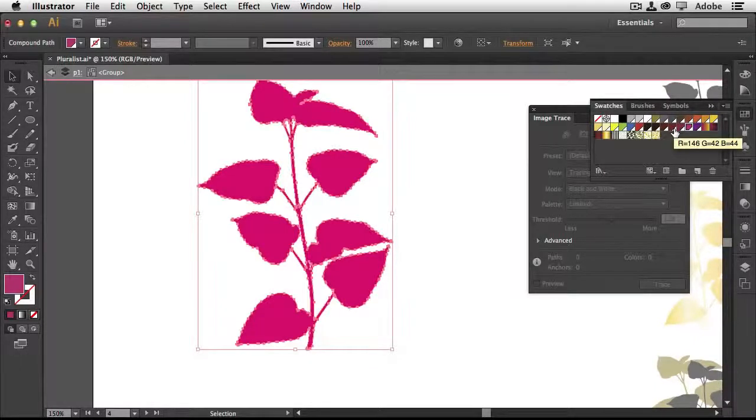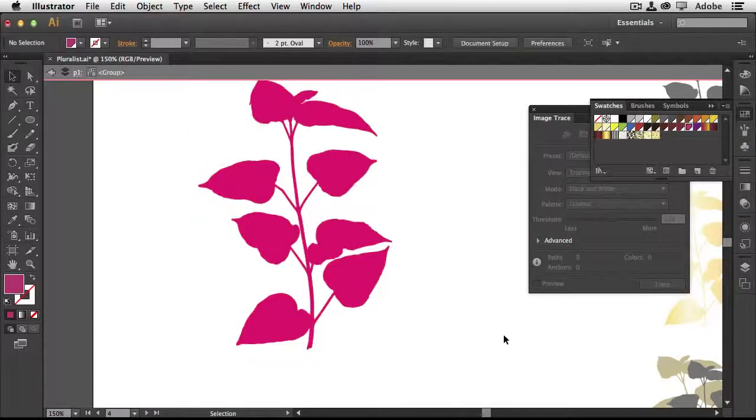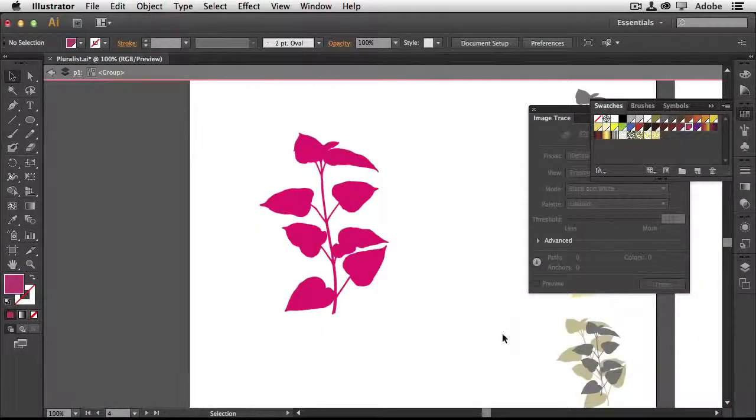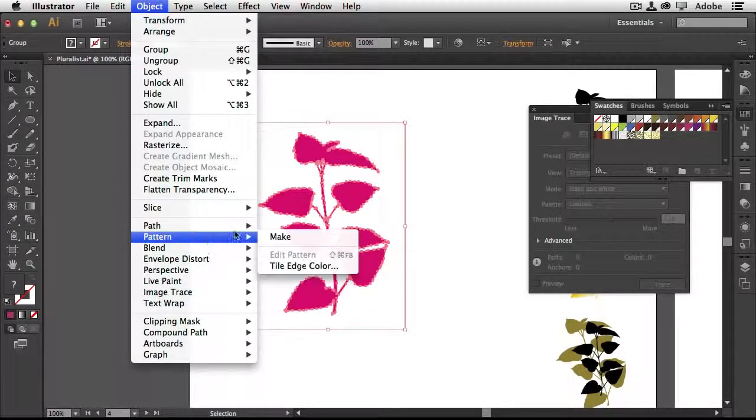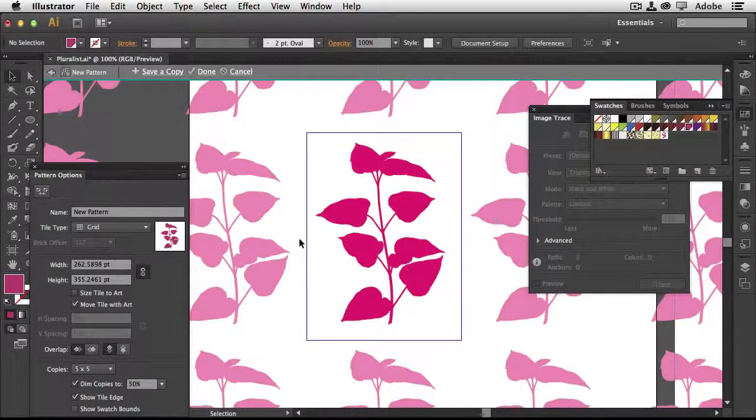Why might you trace something other than the obvious benefit of now it's vector and it's resolution independent? Well, I'm going to throw a bonus one in. This is not part of the 10, but it's one that I do get asked all the time. And that is using and making patterns. So, for example, if I select this piece of artwork, let's back out of it, and select this piece of artwork, we can now say Object, Pattern, Make. And that will bring up the new pattern making interface for Illustrator.